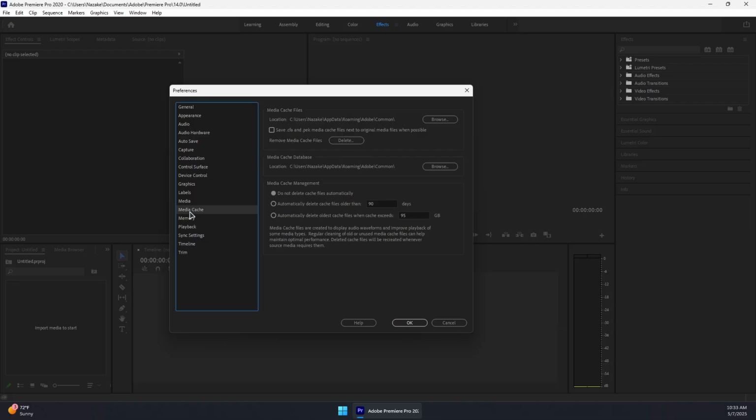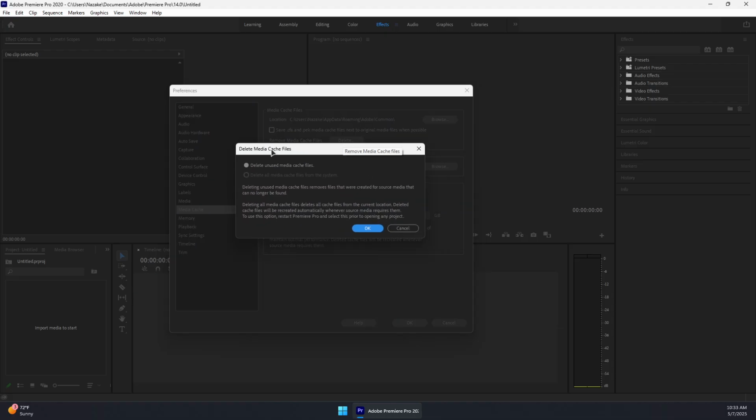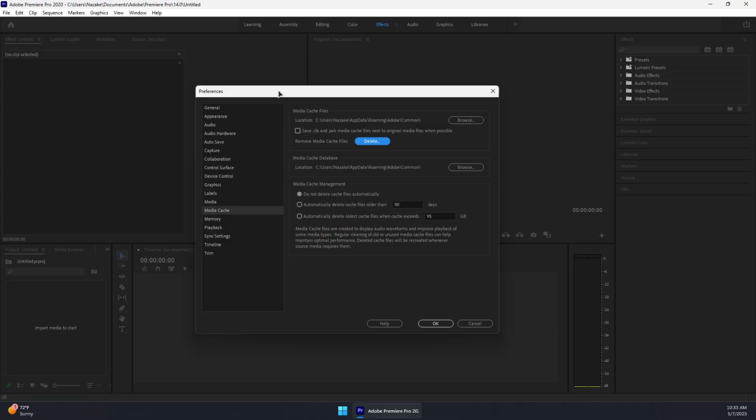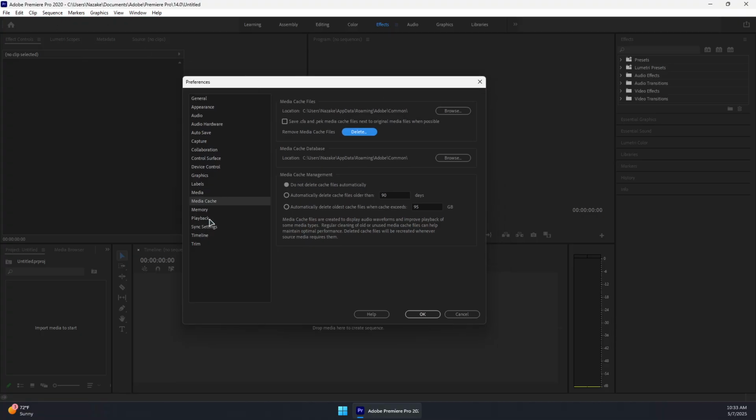So you can go to Media here and then click Delete, and then click Delete Unused Media Cache Files. Press OK. You can also delete all cached files. Now you will need to try to restart the program and see if that fixes the issue.